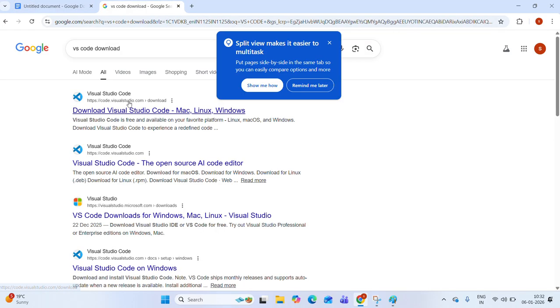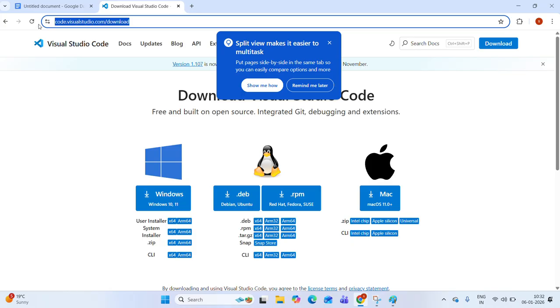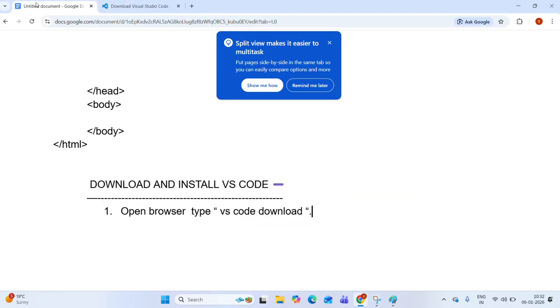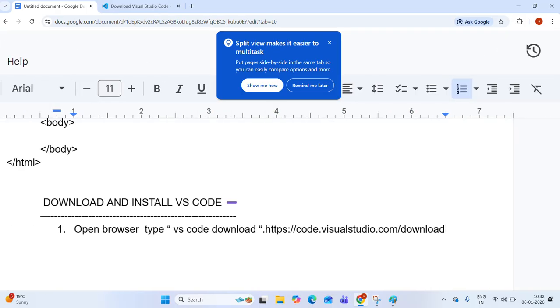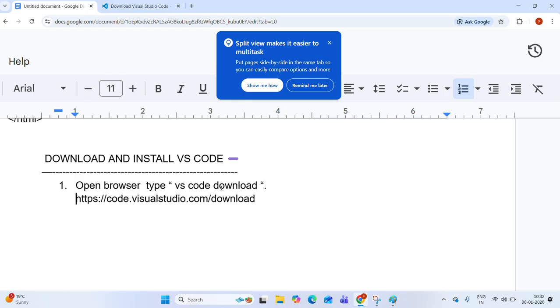Inside that VS Code download search, we have a few options available. Next, click on the first option, Visual Studio Code. Next, Mac, Linux or Windows, you can click here. Otherwise you can directly install. I'll give the link also. Just click the link. Done. Here the link is available now. Just click on that link and it will go directly.